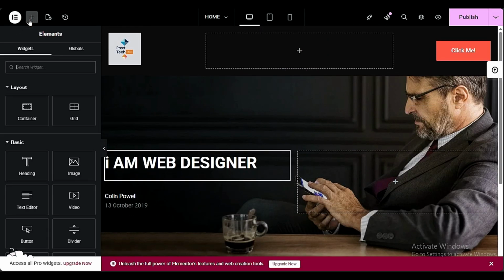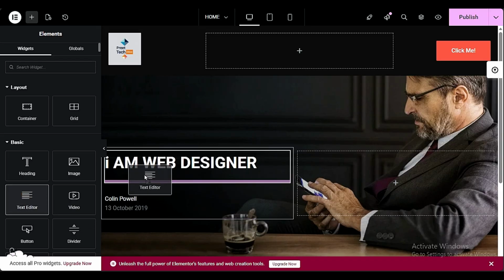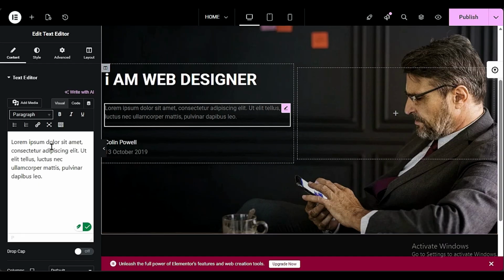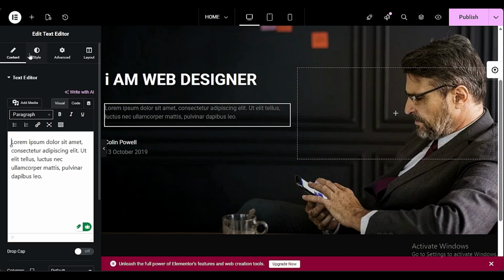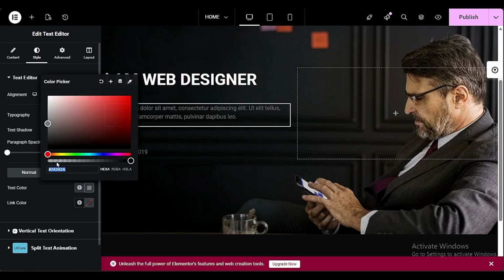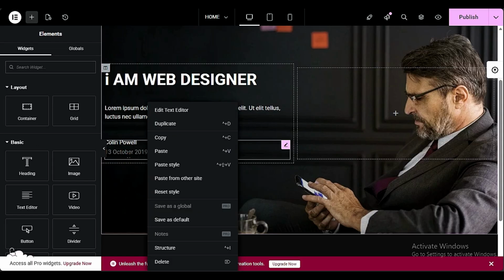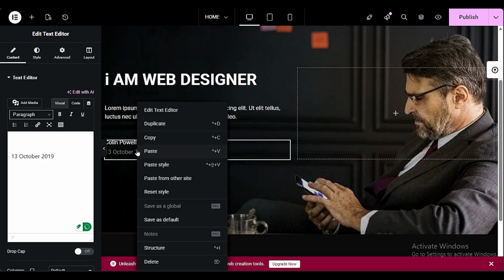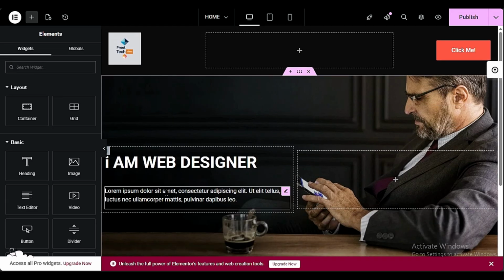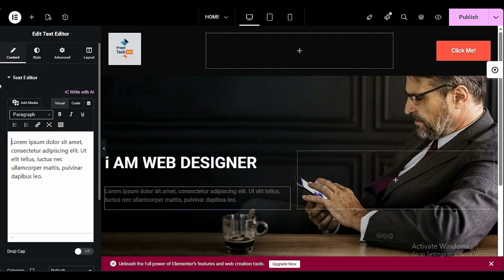Go to add elements and drag the text editor. Then we have this description. For the description color, go to style and change the description color to white. And then we have a date here. We can delete it. If you want to delete any element, just right click and downside look for delete. Okay, you have to change your description according to your business here.